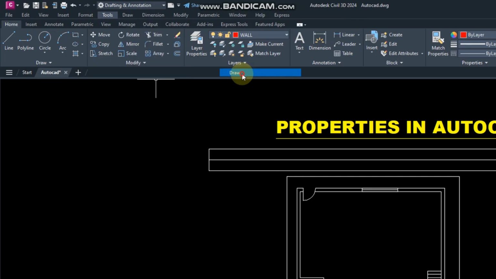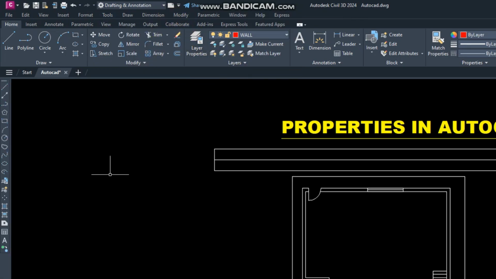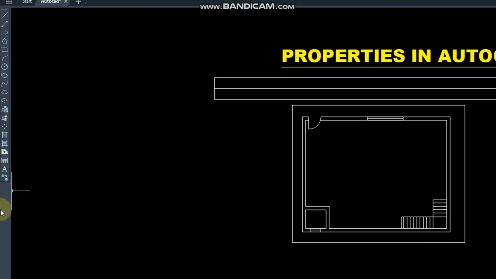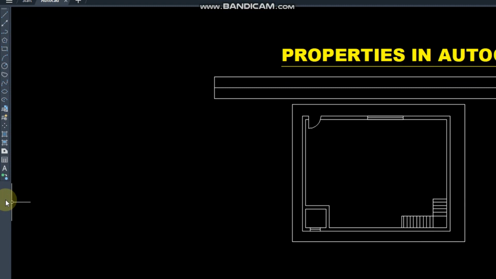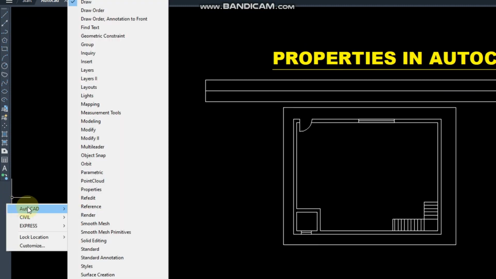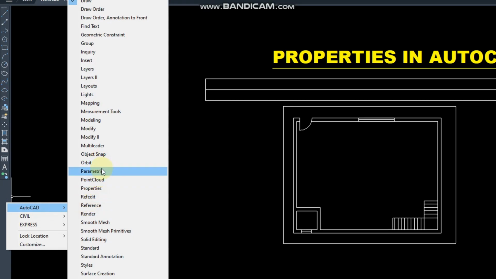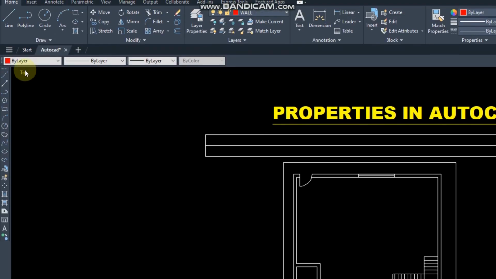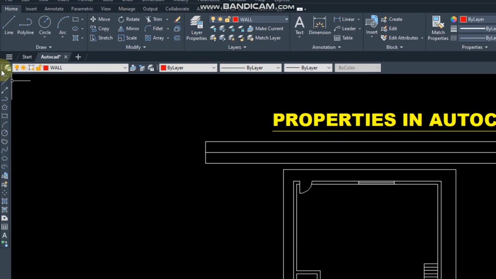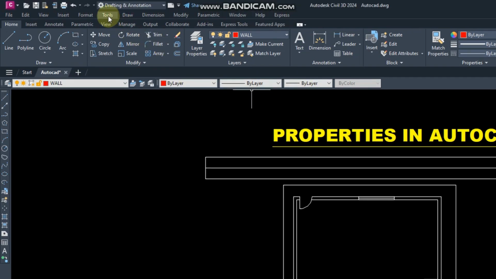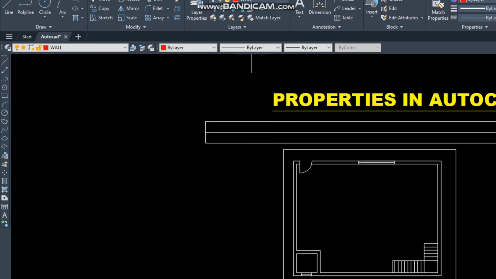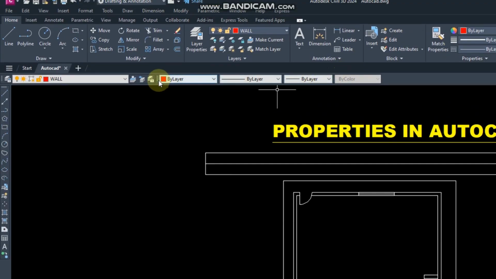First you must know where the properties are. So if I delete this bar, from here you can get the properties bar in AutoCAD. If you right click on the draw or the modify bar, there is a properties option from here, or you can go to tools, toolbar, and then AutoCAD. From here you can select the properties bar and it will appear here. You must always put it on top here, it must always be in your AutoCAD drawing. So what will I do?